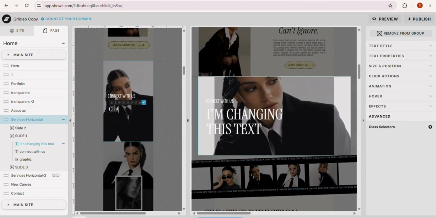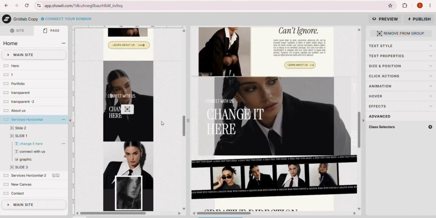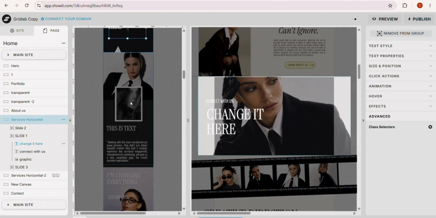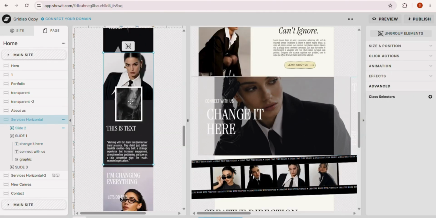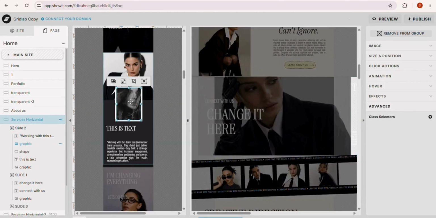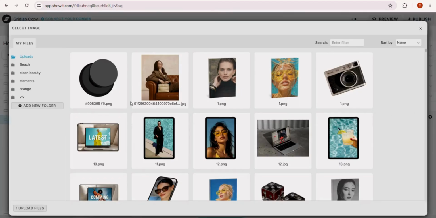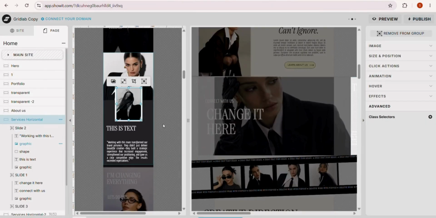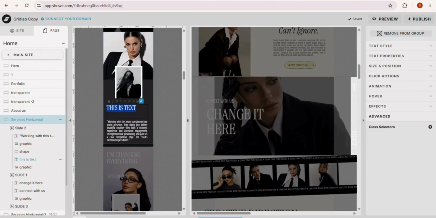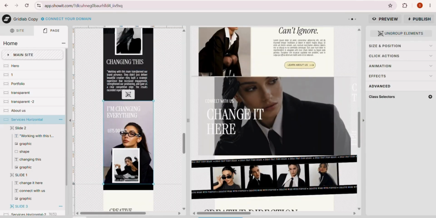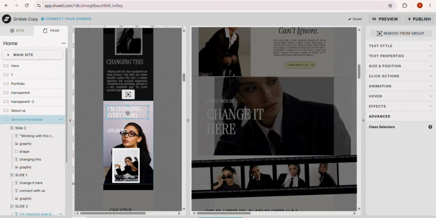So over here I am changing the text in the first slide and you will be able to see that it's changing right away in your desktop version as well. So over here I've changed the image and it will be reflected there, which you'll not be able to see here, but while you preview it you'll be able to see it. So I'm changing the text once again, and over here I'm changing again the text.